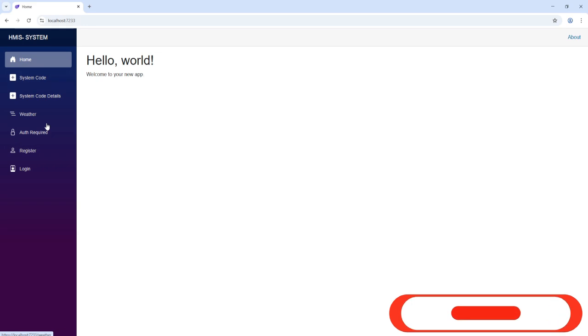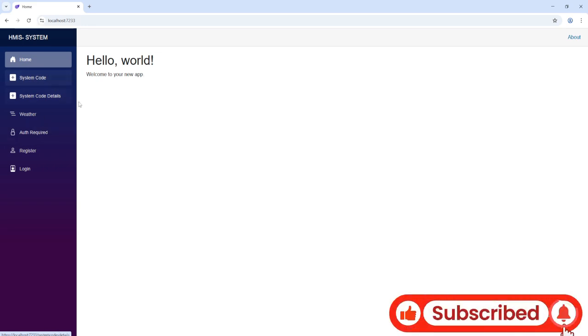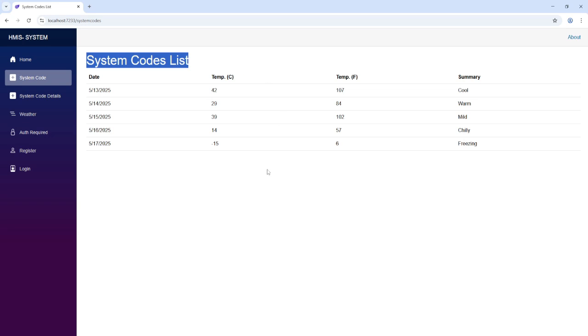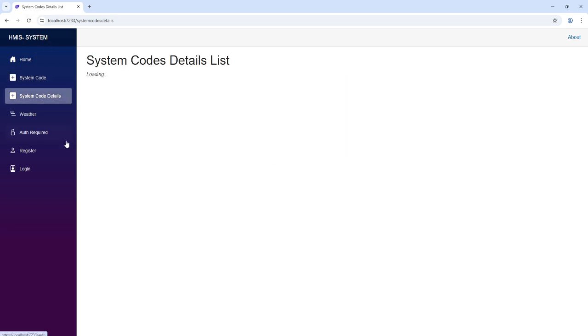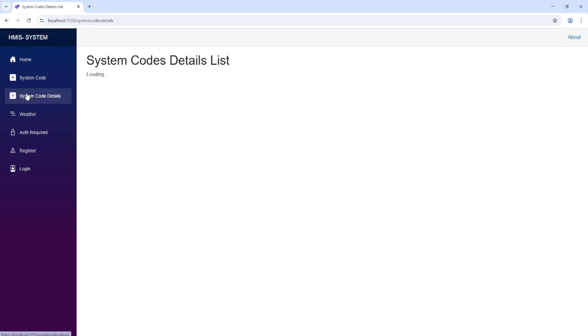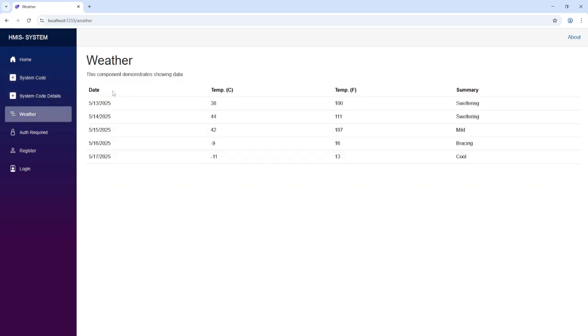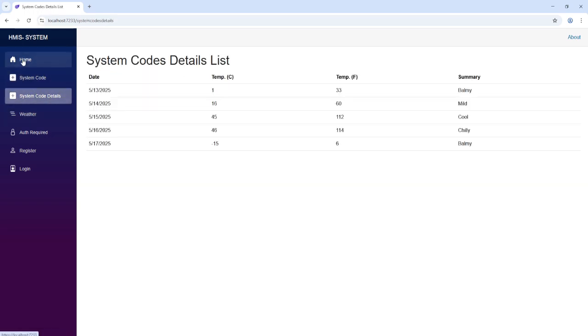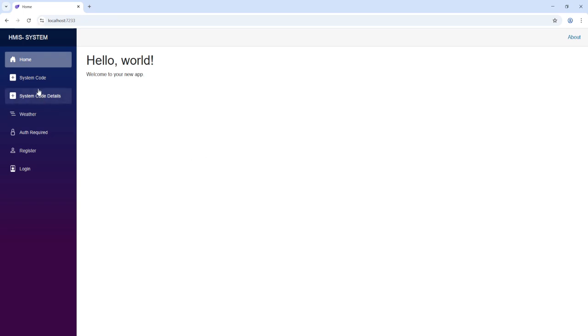So you can see here we have the links. We have system codes and also system code details. If I click it, you'll see we have the system codes list, and this one is the title. We also have the system code details list. So we've been able to add the navigation, and you can see it has streaming. You're able to see that, and also weather is okay. And we have that up there.